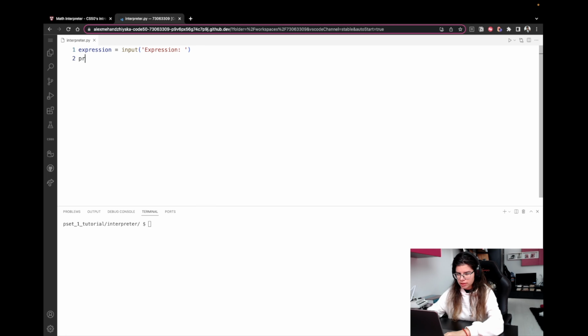And let's just quickly print expression to ensure that it's all good. So I'm going to say python interpreter.py in order to execute the file, and I'm going to say 1 + 1. And we see the same thing printed, so we've successfully stored the user's answer in our expression variable.